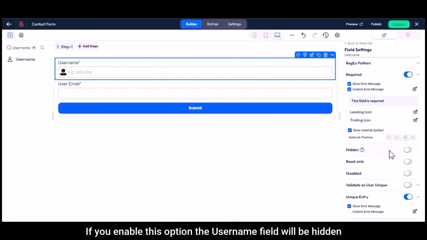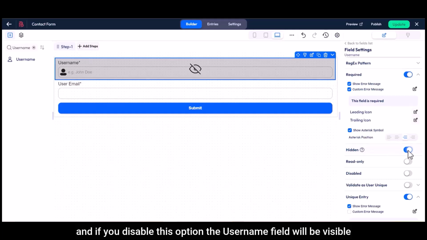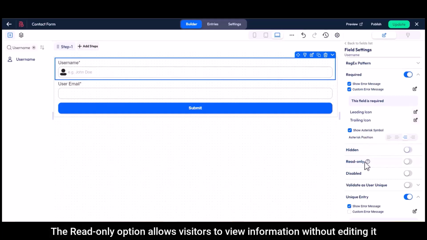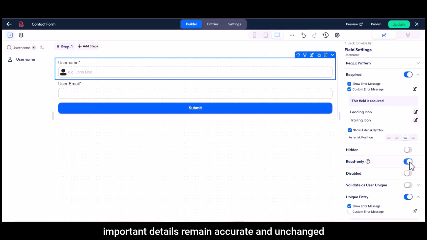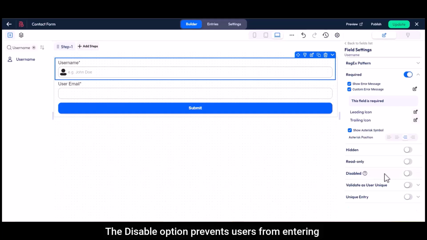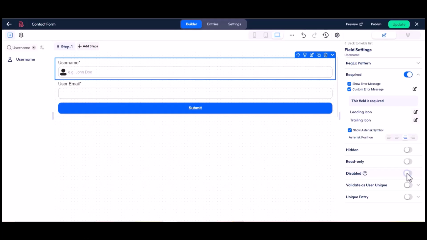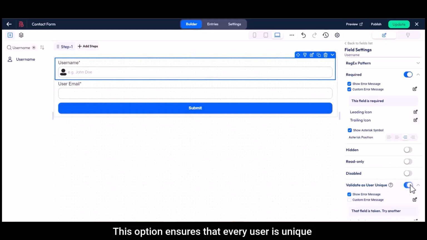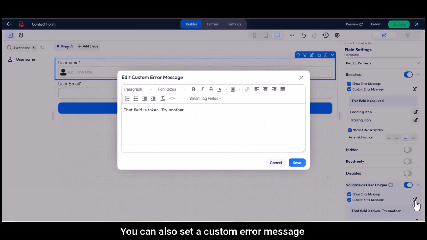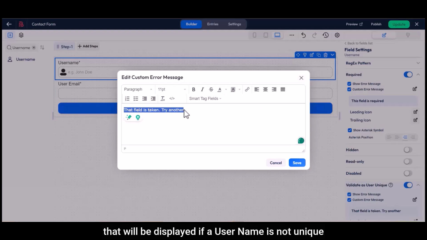If you enable this option, the username field will be hidden, and if you disable this option, the username field will be visible. The Read-Only option allows visitors to view information without editing it, and this option ensures that important details remain accurate and unchanged. The Disable option prevents users from entering or modifying any information in the form, ensuring that the form data remains accurate and unaltered. You can also set a custom error message that will be displayed if a username is not unique.